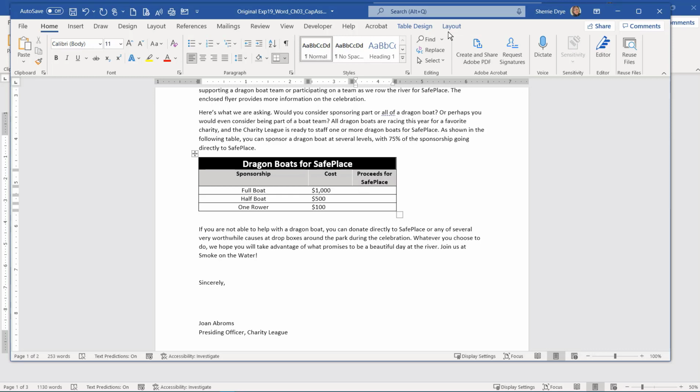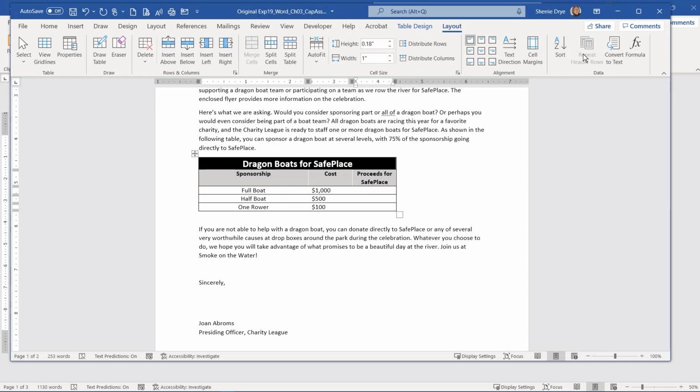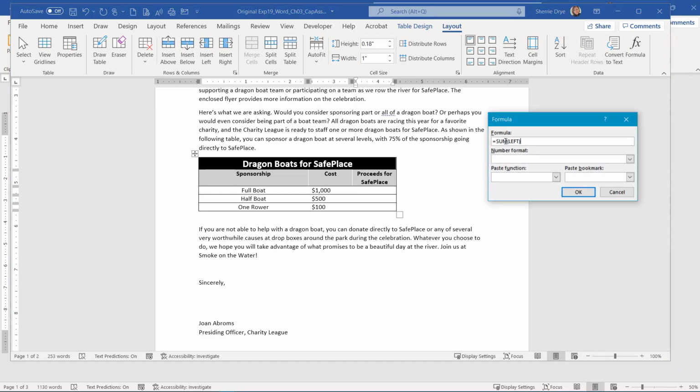So what we'll do is go to Layout and Formula, and it's going to assume that you want to add everything to the left, which is not what we want to do. Always start with an equal sign, and then we'll say 0.75, and the times is the asterisk. So we're going to say 0.75 times, and then we'll use that B3. We can't click there and add the B3. We have to type that in.